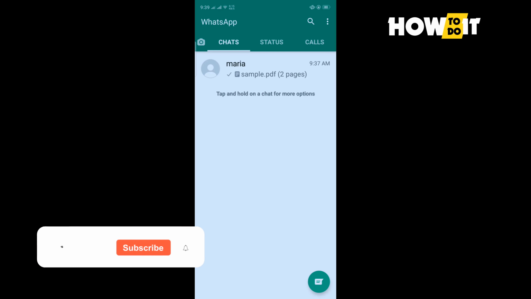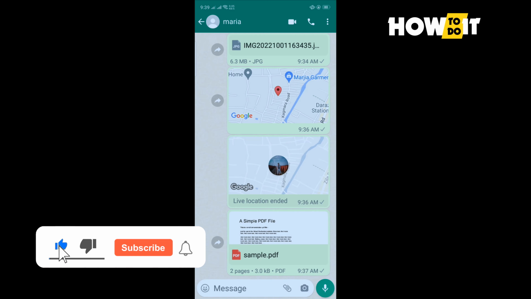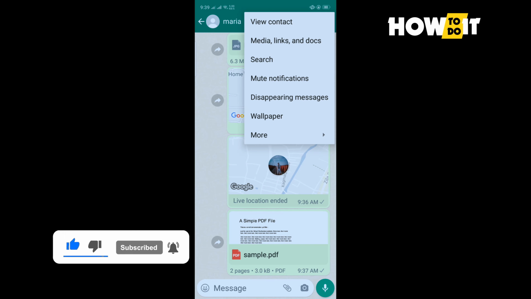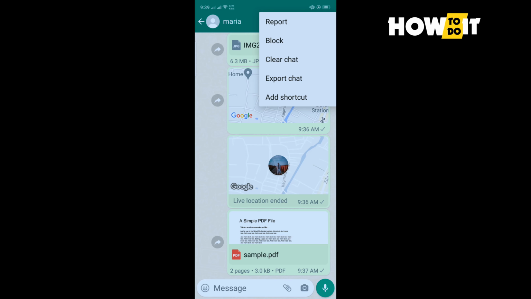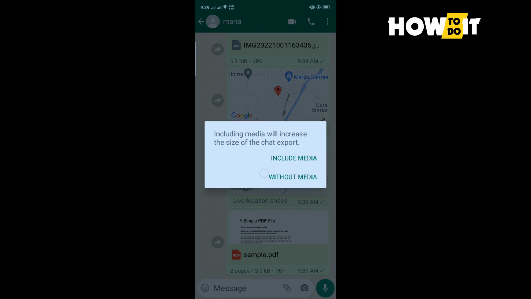So open the conversation which you want to export and tap on this three dot icon to the right corner. Tap on more, export chat and select export with included media or without included media. So I'm going to select here without media.